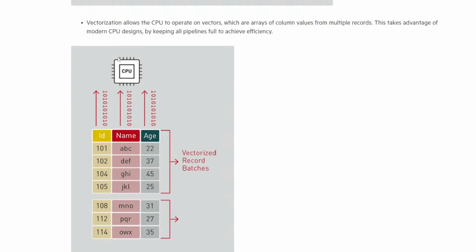The CPU was able to process all this together, and this bottom array, 108, 112, and 114, was another vector. It processed that batch together separately. So instead of processing row by row, it was able to process vector by vector. Modern CPU designs are able to do this. To make use of that, Spark also changed its operating methodology to actually use vectors.